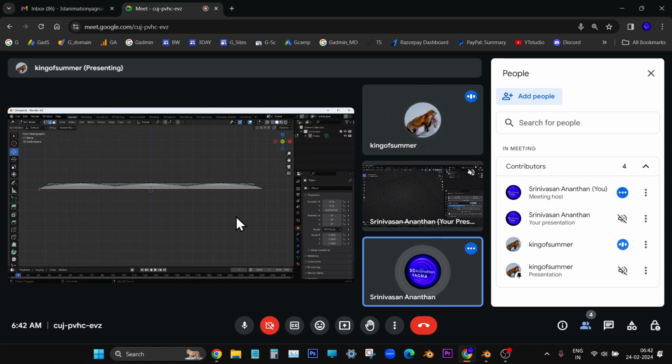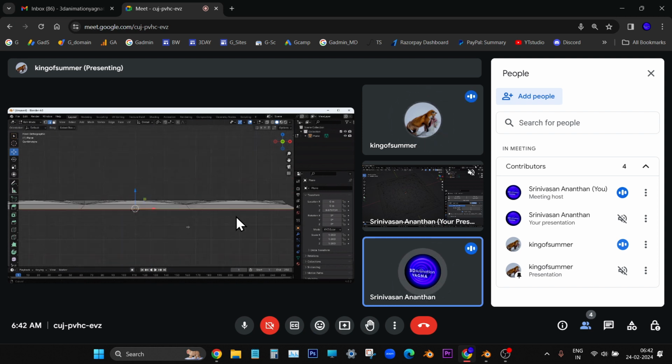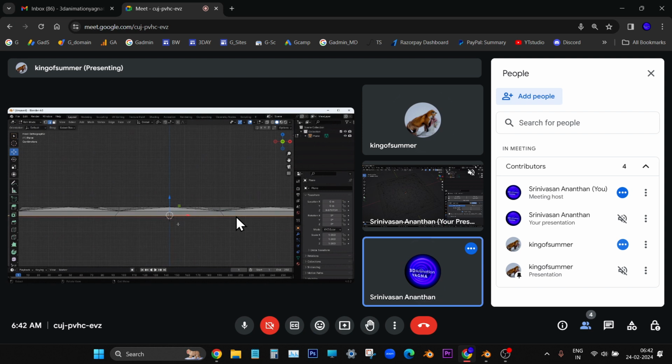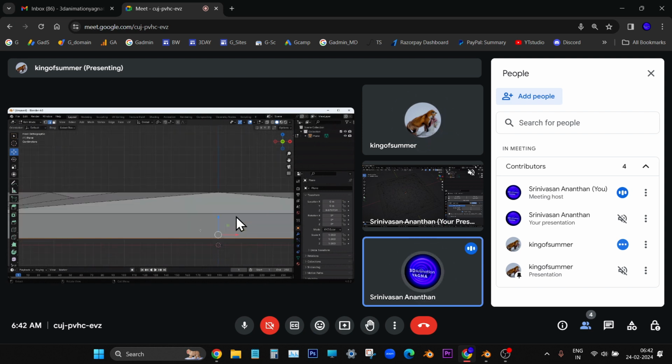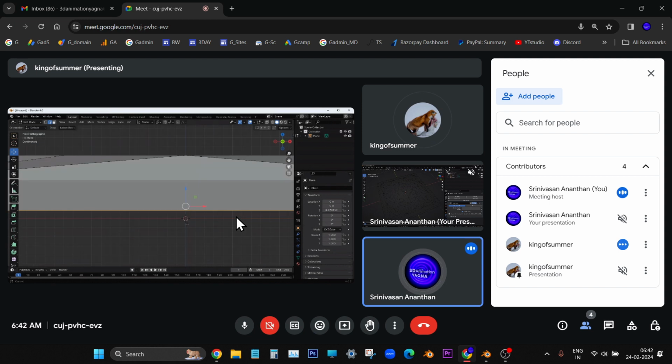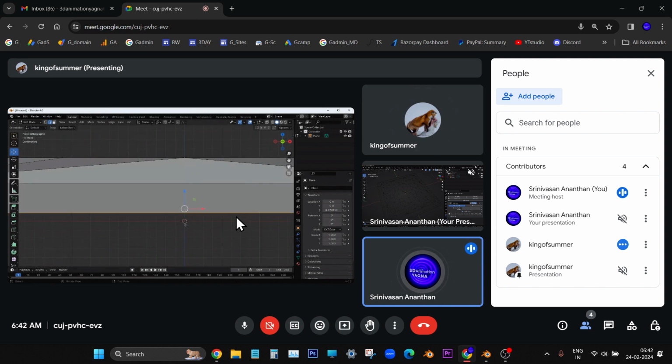Press Alt and then select the edge loop. Now you can zoom in at the world center closely. You can go even closer. Now go to the horseshoe icon, and in the horseshoe icon settings, switch on the absolute grid snap.